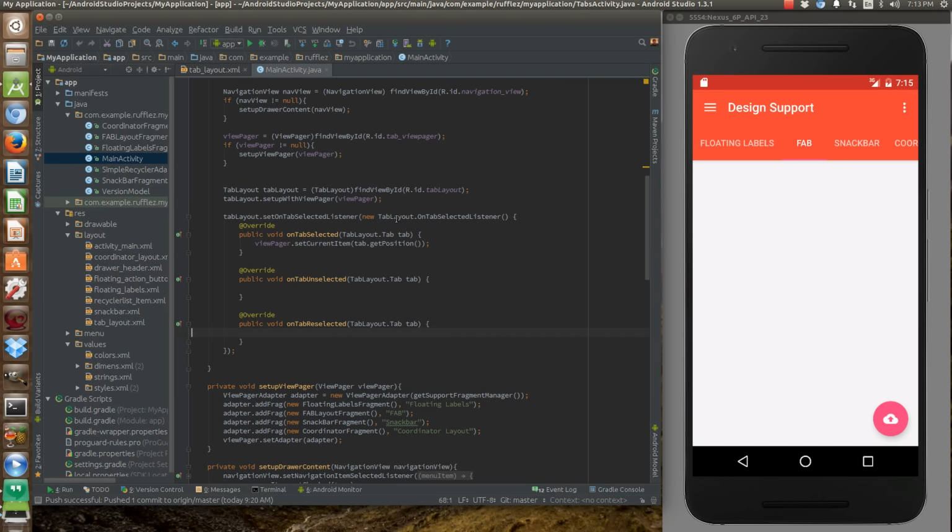When you set up the tab layout on tab selected listener, these will be automatically populated for you, or it'll tell you to add those two methods as well as the on tab selected. Okay, so that's it for tab layout.